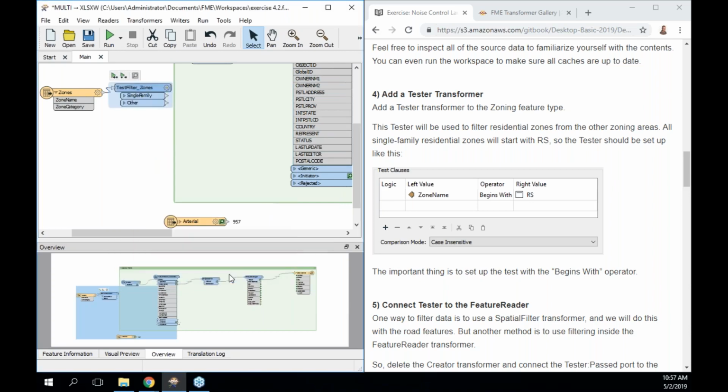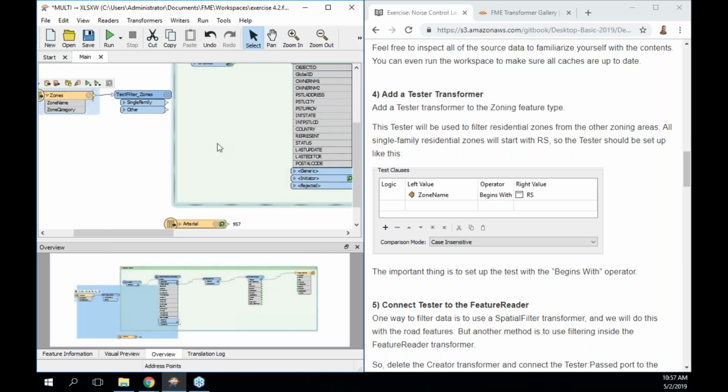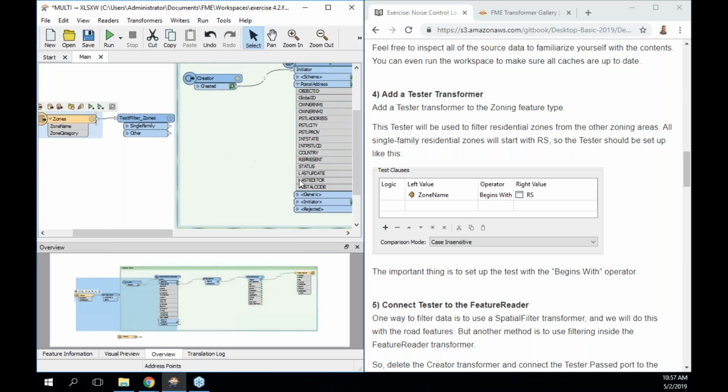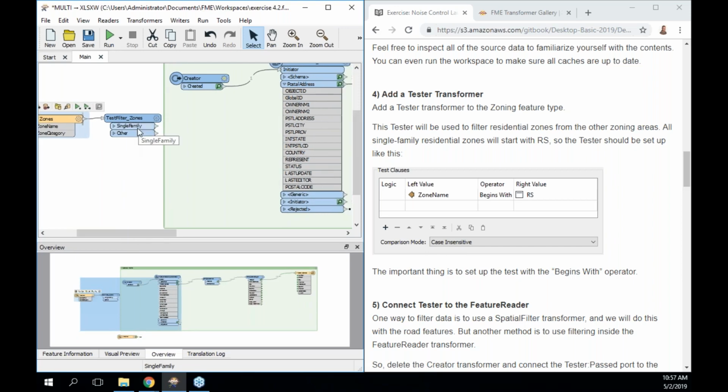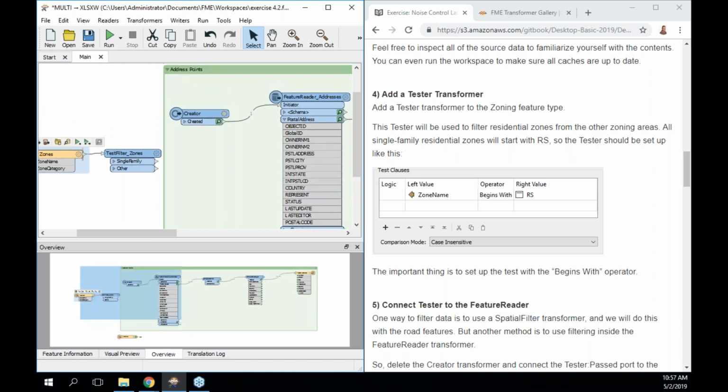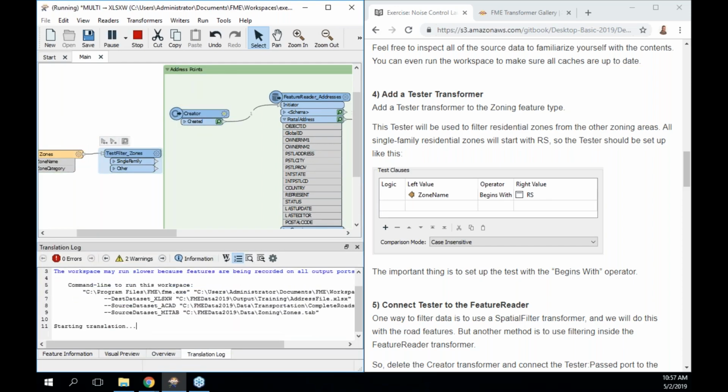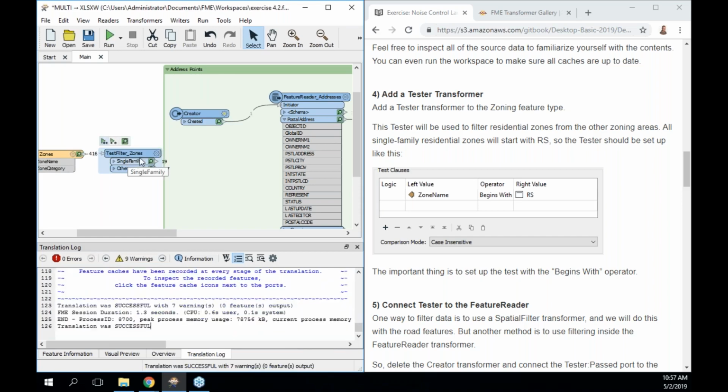Other. So I have my single family and my other. Now, all of the address points I want are within those single family zones. So I can actually use that instead of my creator. So I'll let everyone finish getting their single family zones. You might even want to run to that and inspect what you have.